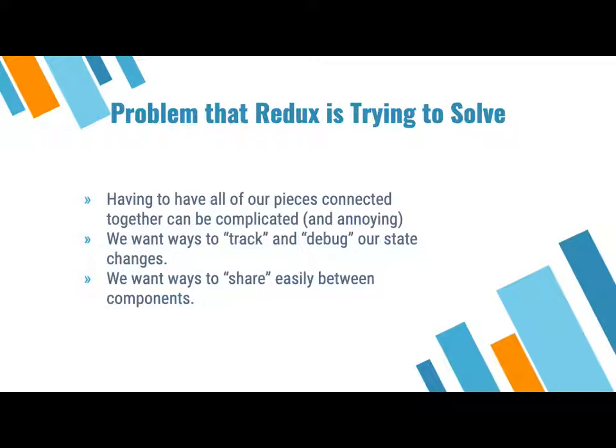Also, there are many different places we have to track and debug the state of our application. It could be in this component, it could be in that component, blah, blah, blah. But if we put it in a store, it's much easier to determine what's going on. Lastly, Redux is also trying to make it easier for our components to share things. Most importantly, state. Redux is just all about state.